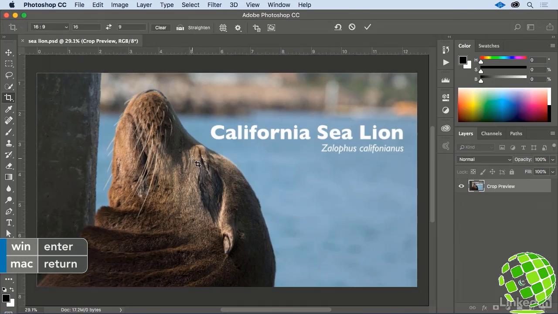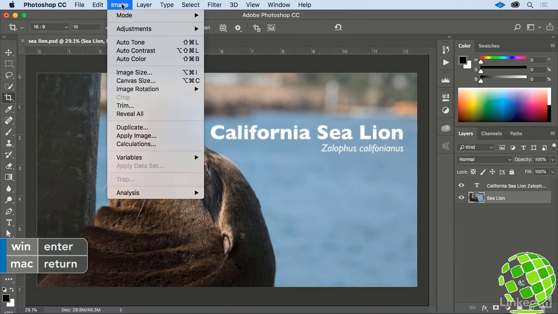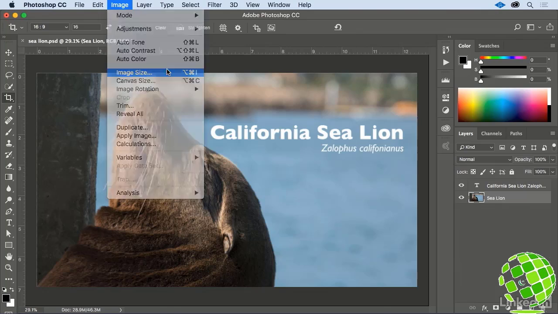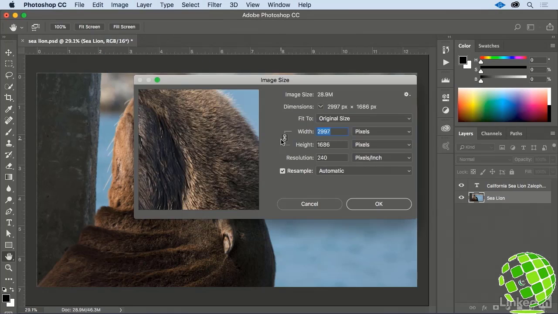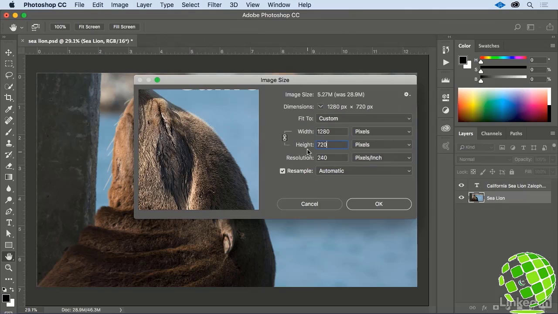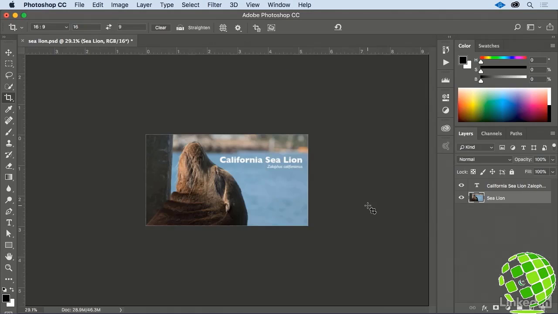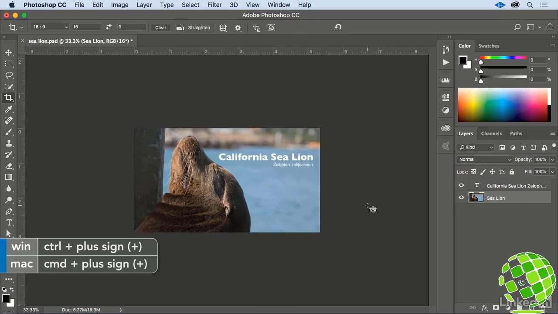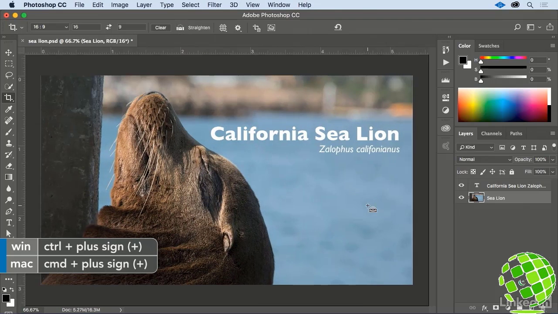accept the crop. Next, I went up to the Image menu and selected Image Size. And with the width and height linked together and the unit set to pixels, I changed the height value to 720, which automatically reset the width to 1280 pixels, which is exactly 720p to match the dimensions that PowerPoint uses. Then simply clicked OK. I then zoomed into the image using Command or Control+ a few times.